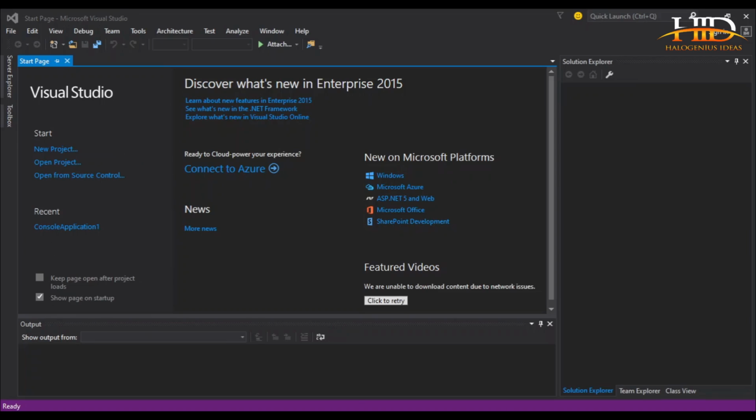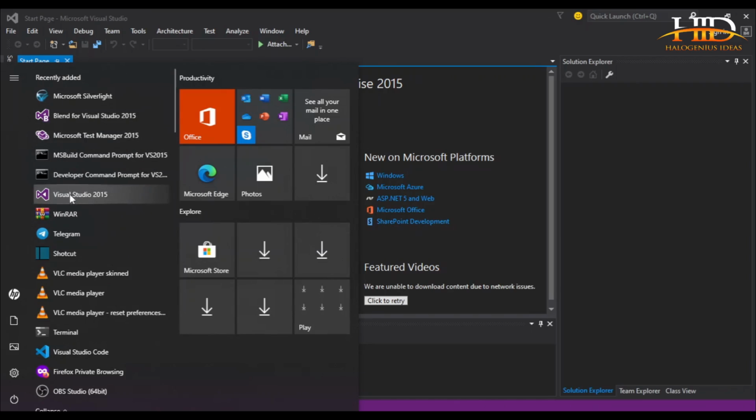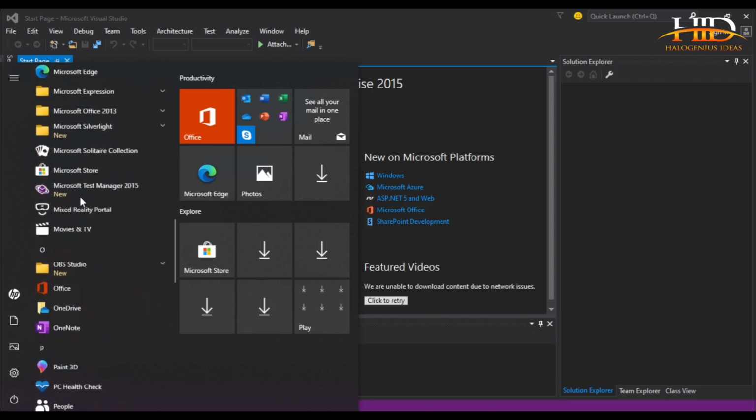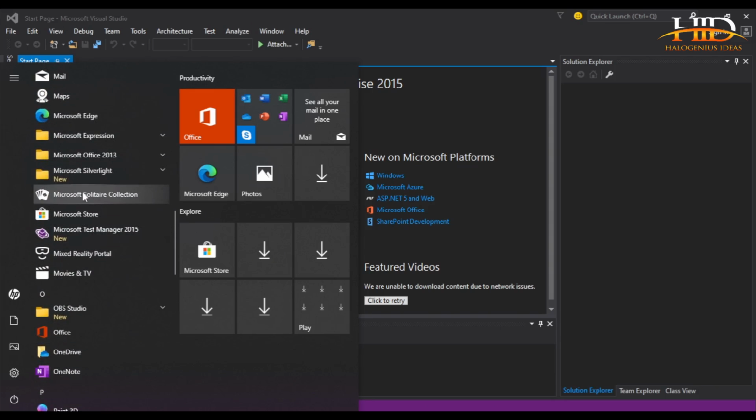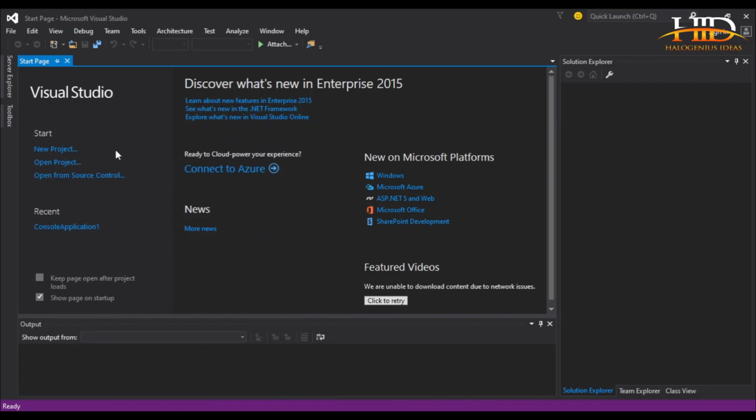So if you check your recently added software, if you just come here, you can see the VS Code over here. And if you come down, Microsoft Visual Studio, you can see Visual Studio 2015. So the application is installed.